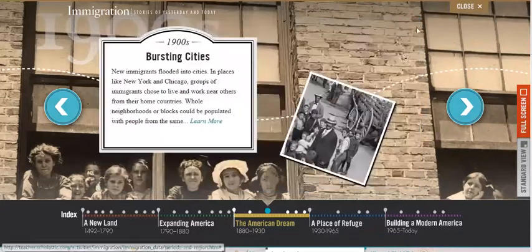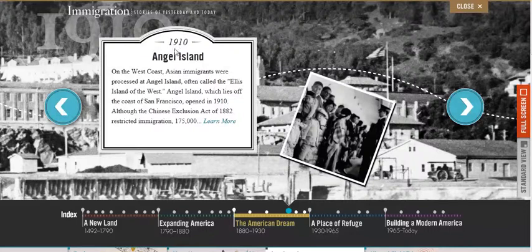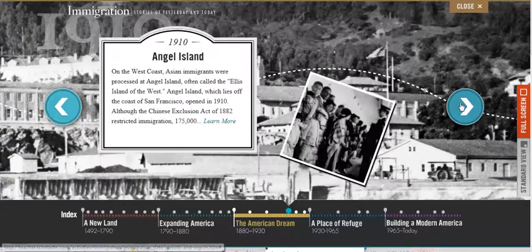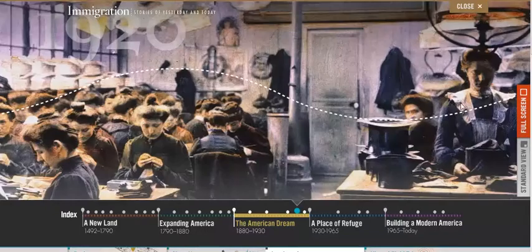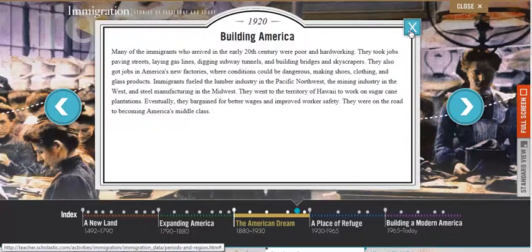You can exit out of that, and you can click this big arrow and it'll take you to the next decade here. We started in 1900 and it took me to 1910, and again we can learn more, and we can read more about Angel Island and so on and so forth until we get to the 1950s. So here again we can see what's going on.